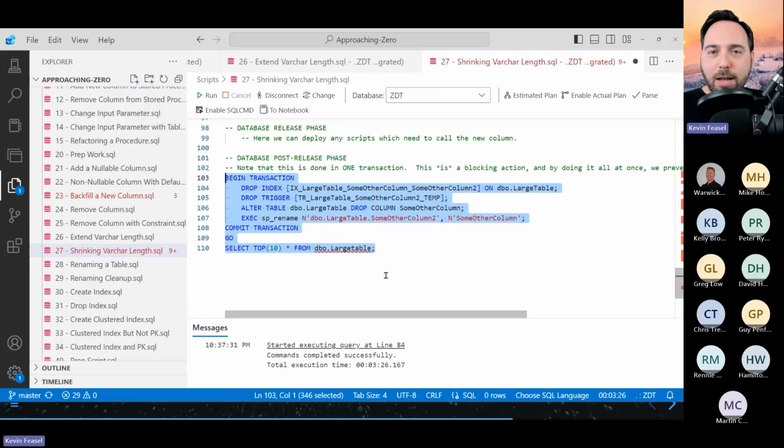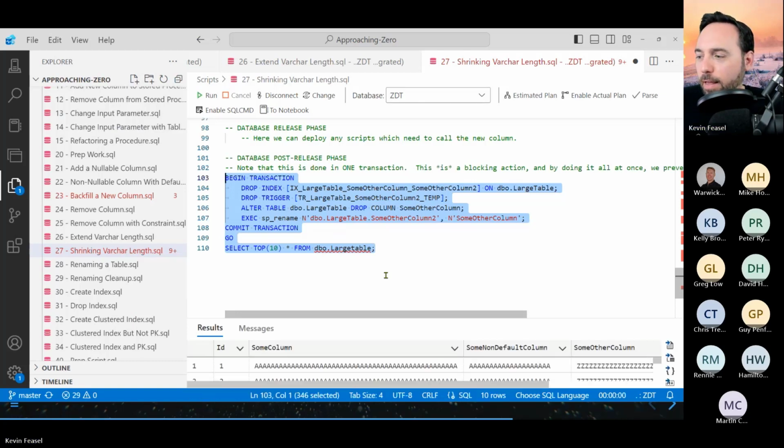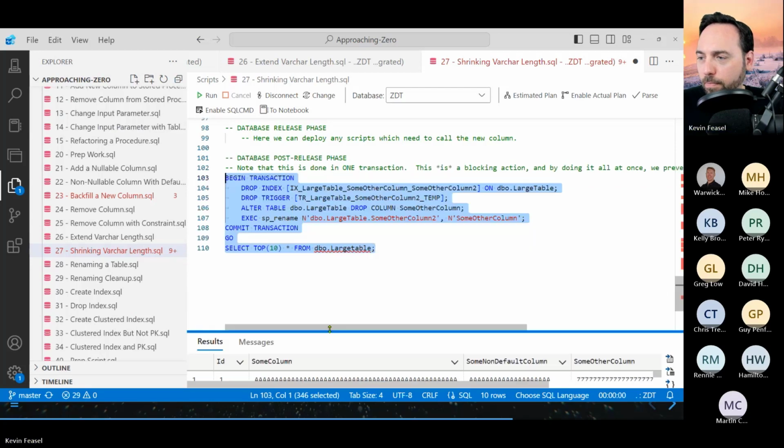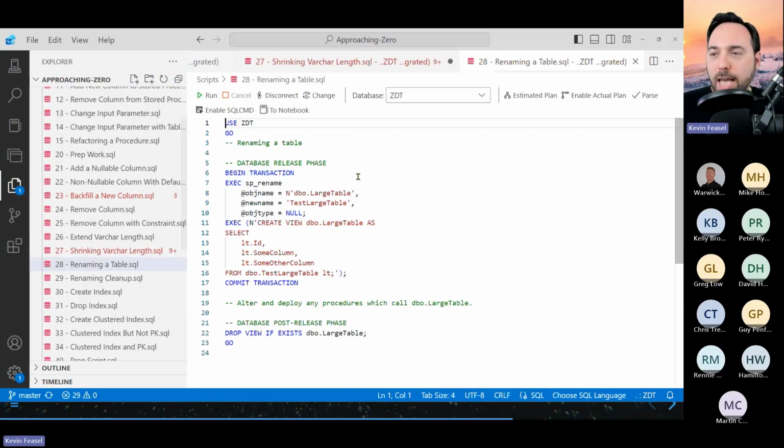But ultimately, it just comes down to which index and what operations best support the queries that your end users have. And by doing this, we have lost some other column too, and everything looks the way we expect it to.